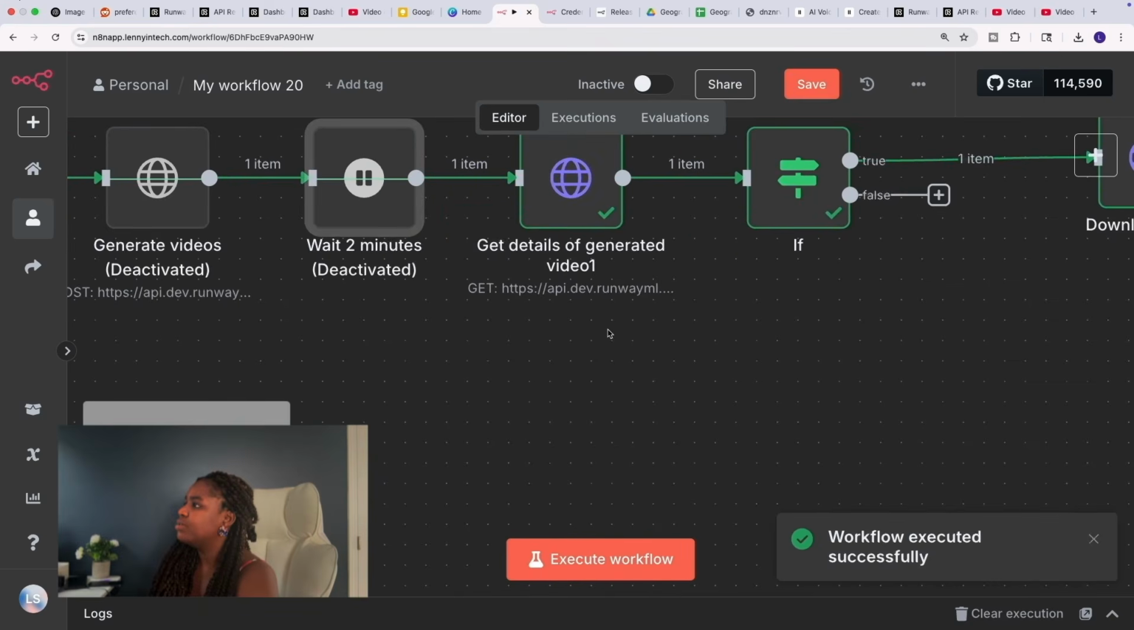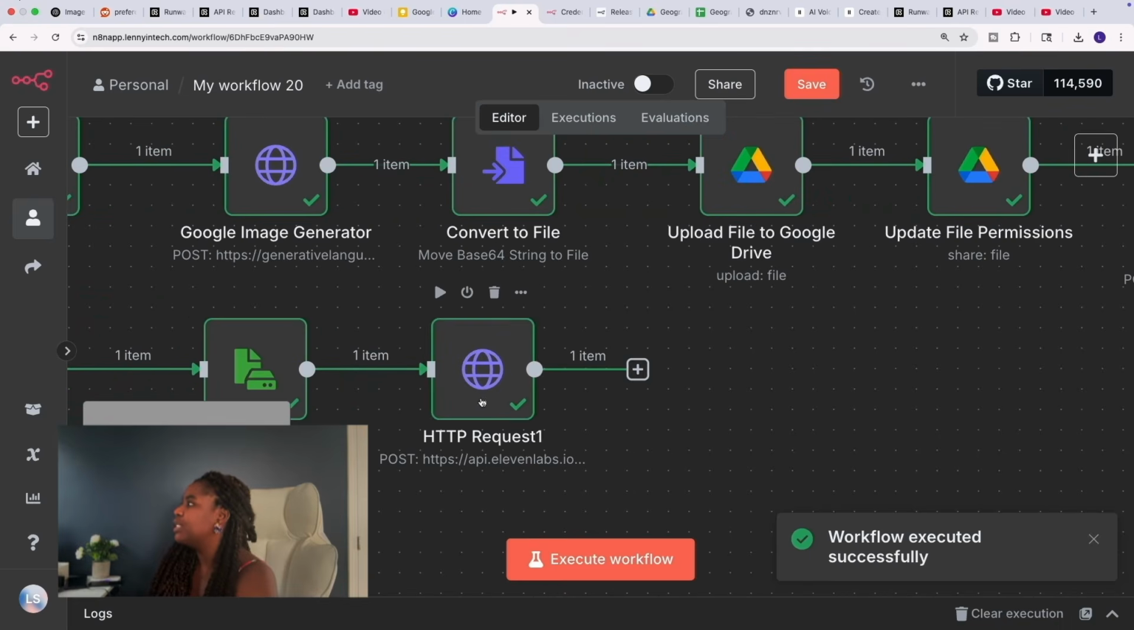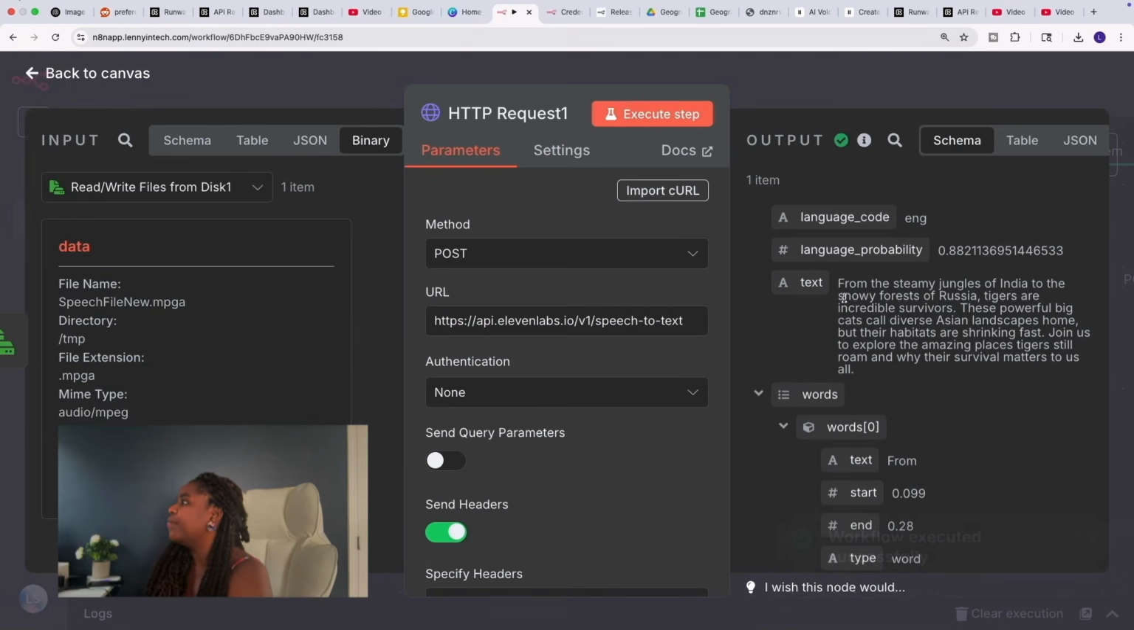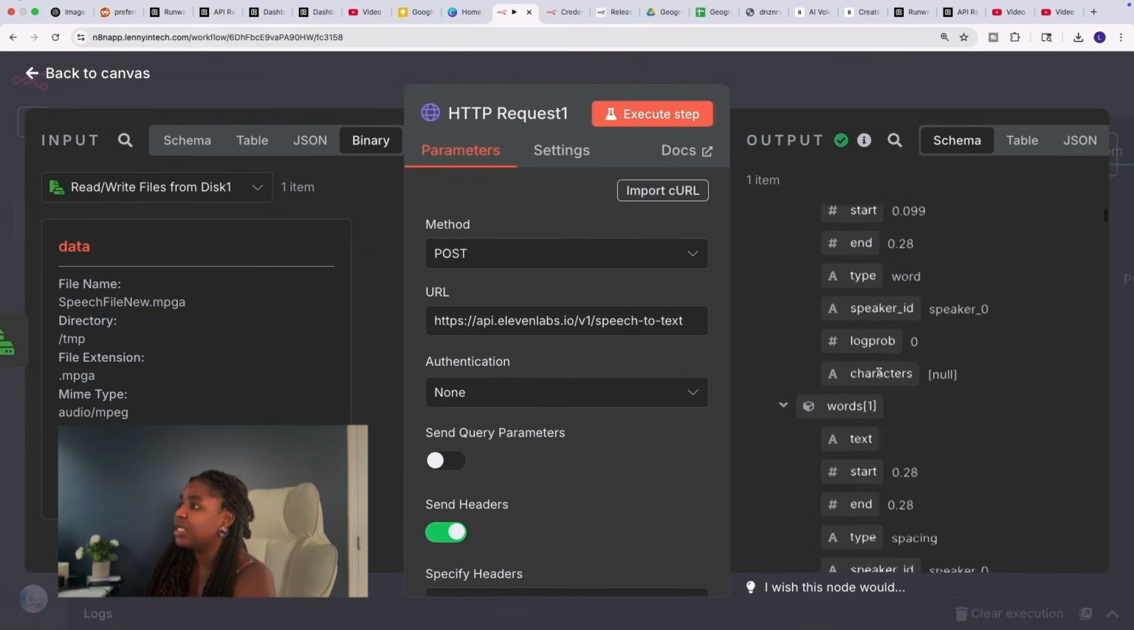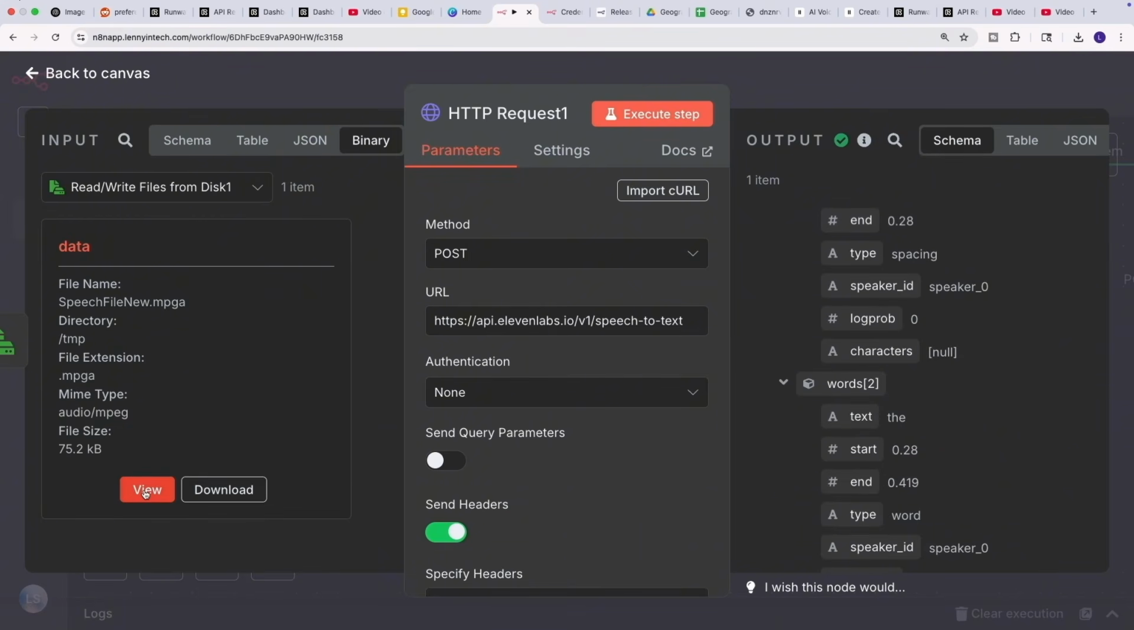Okay, so we have our output ready for us. As you can see, the text is here, and then we have our SRT file generated for us. We also have our voiceover script generated for us.